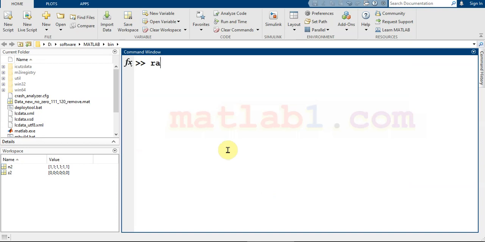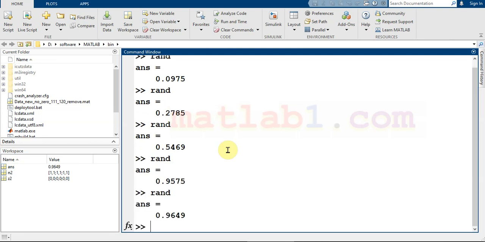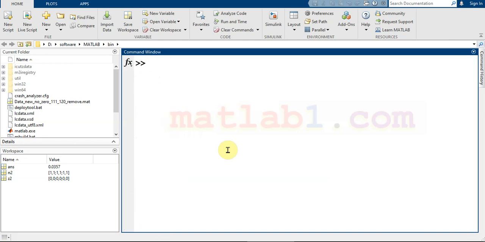Rand is a function in MATLAB that generates a random number for us. For example, if you type rand and press enter, it generates a random number between 0 and 1 for you. As you see, every time I call this function, it generates a random number between 0 and 1. So in your application, sometimes you don't need a number between 0 and 1.